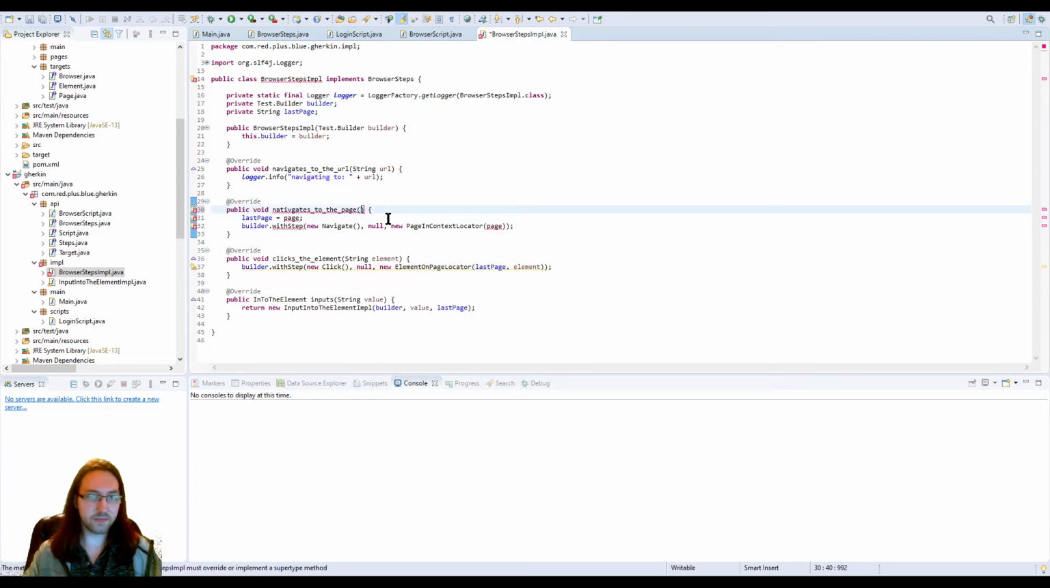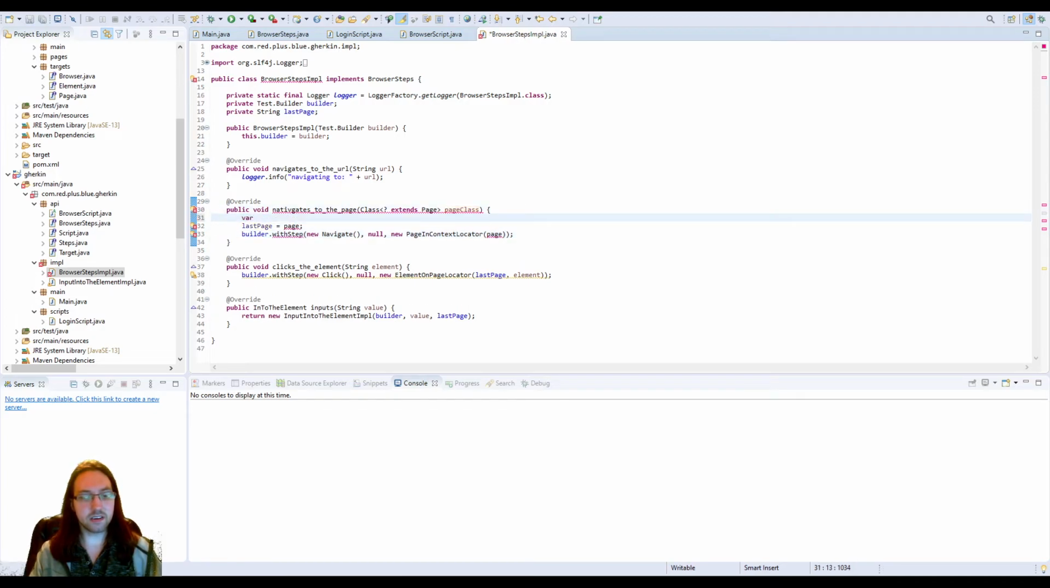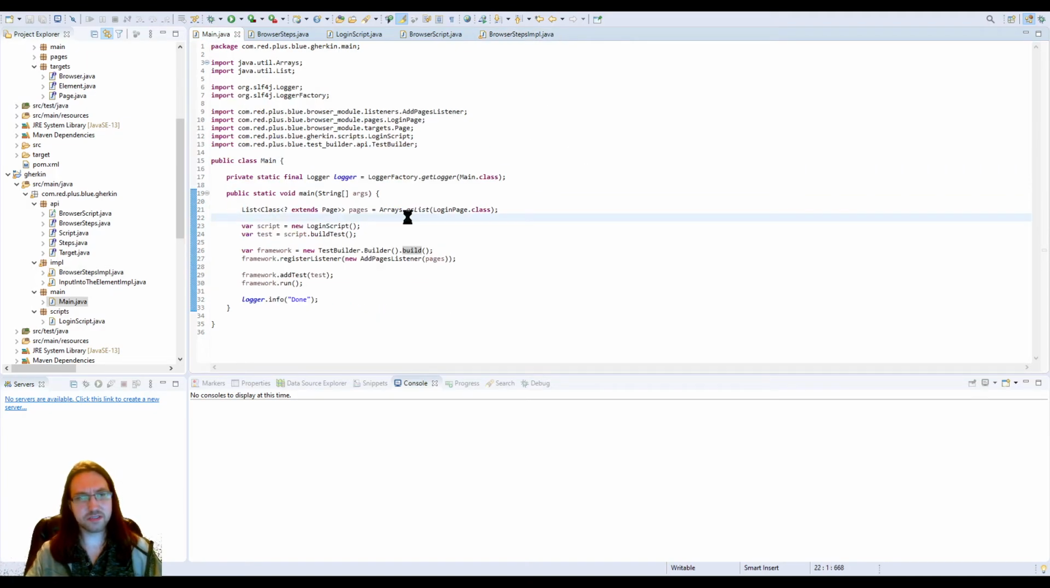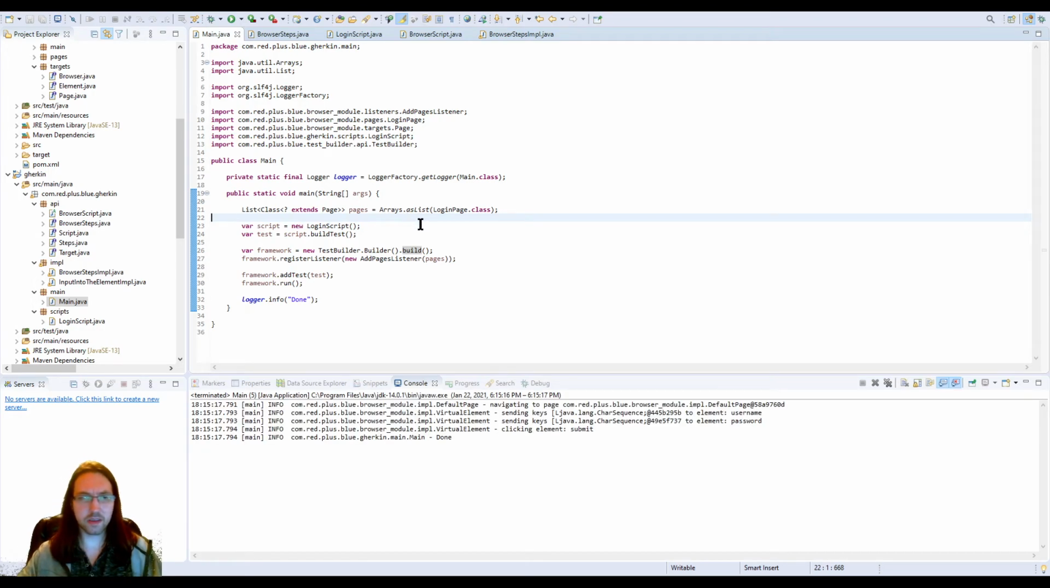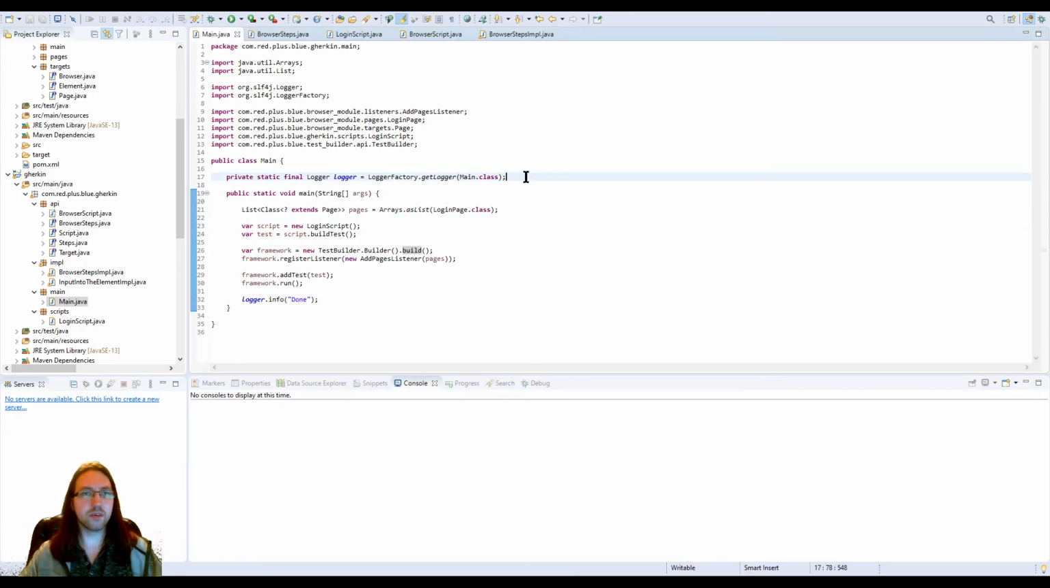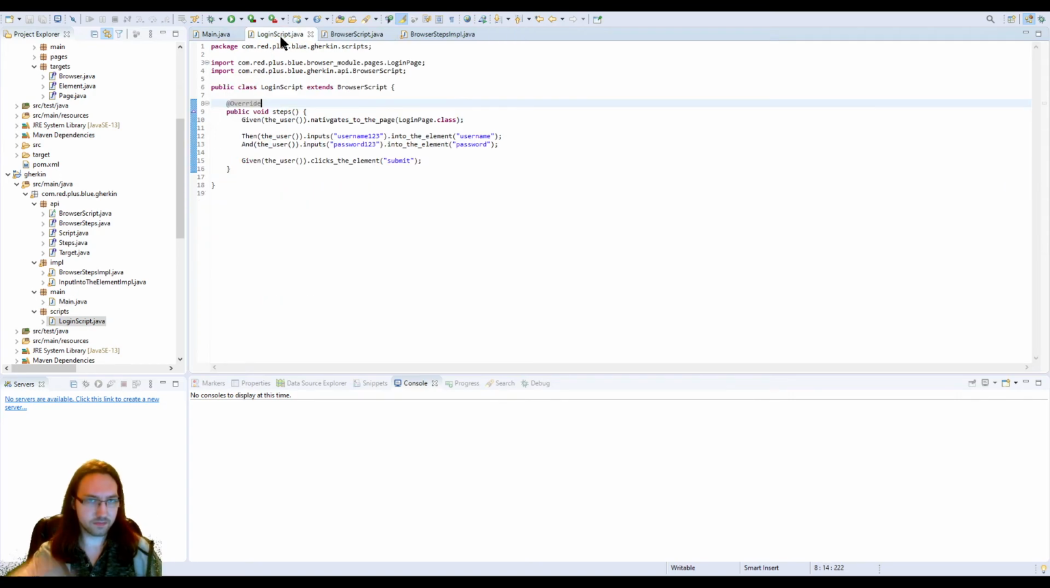Whoops, not what I wanted. So we'll say class blank extends Page class. Then we'll just say page is equal to pageClass.getSimpleName, and then that'll just repair all of that automatically. And in theory, this still works. Yeah, it works. Okay, cool. So that does repair one of the compile time references. But yeah.